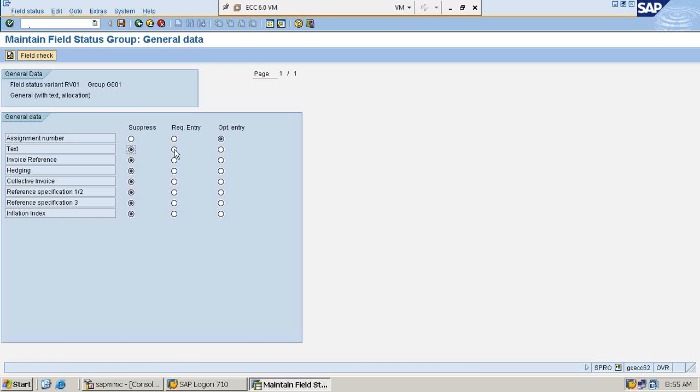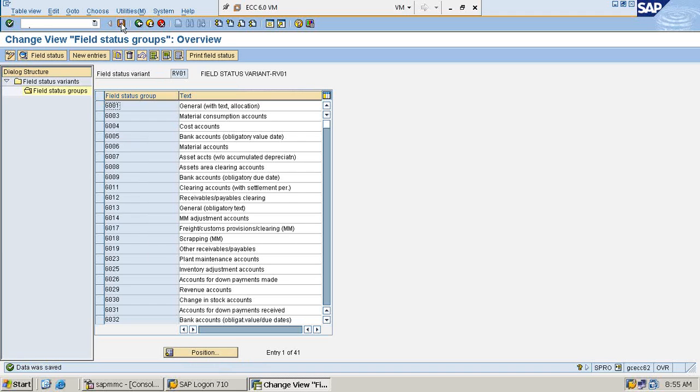Now I am selecting required entry, making it a mandatory field. Click on save and get the message data was saved.